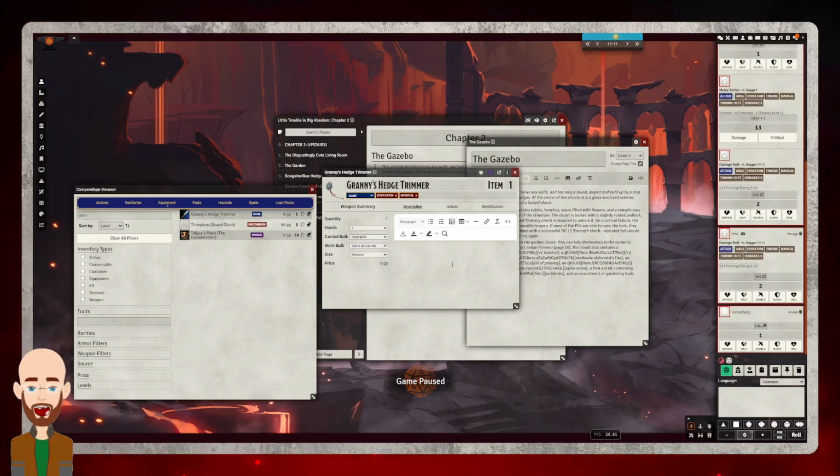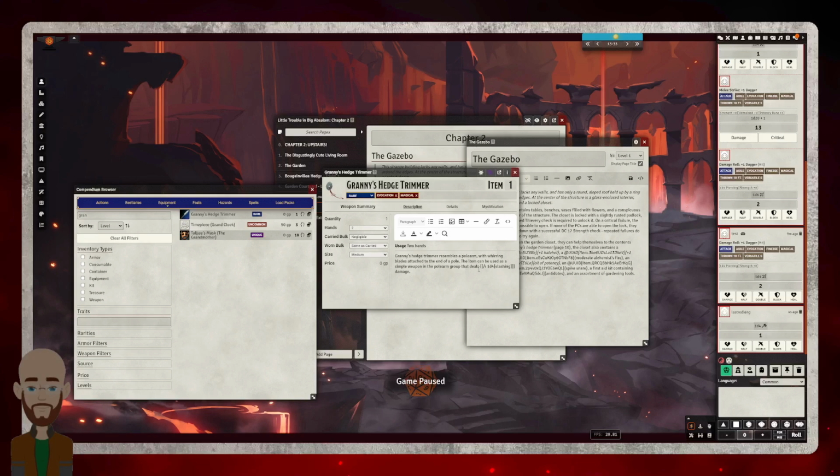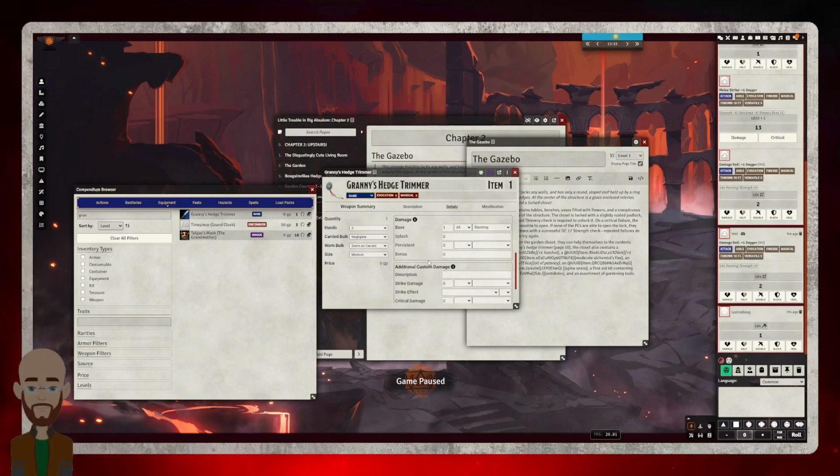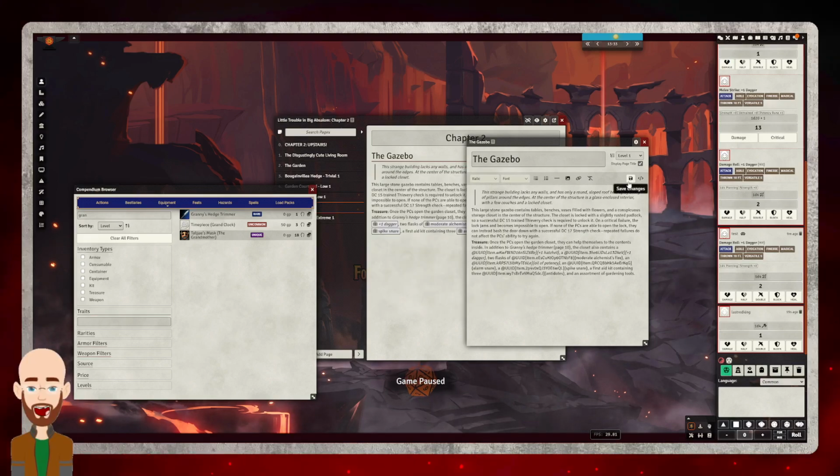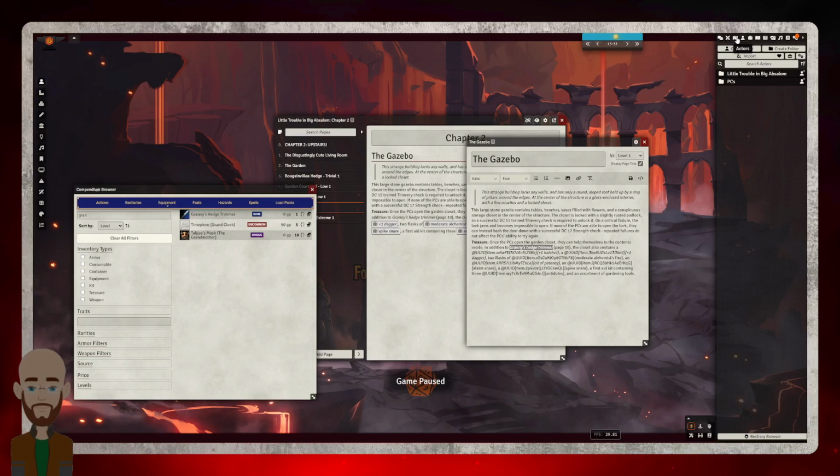How's that written out? Oh, because I had the space in there earlier. That's why. Okay. After that, I just have the player characters to import. So we're gonna save that. Oh wait, didn't get Granny's. Let's get Granny's in here. Granny's Hedge Trimmer.